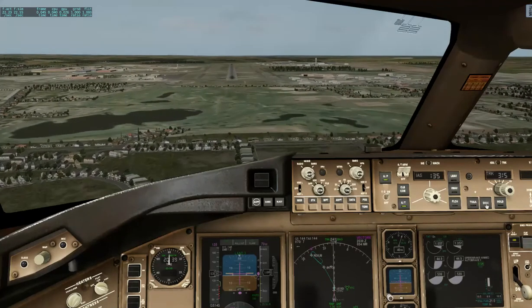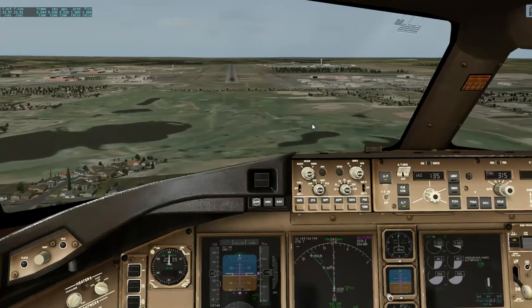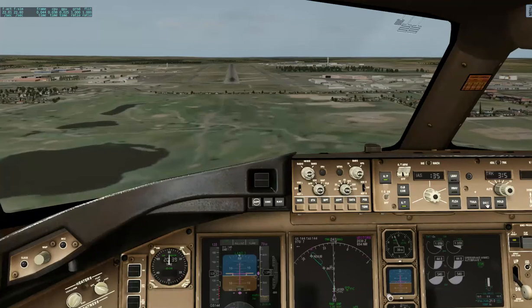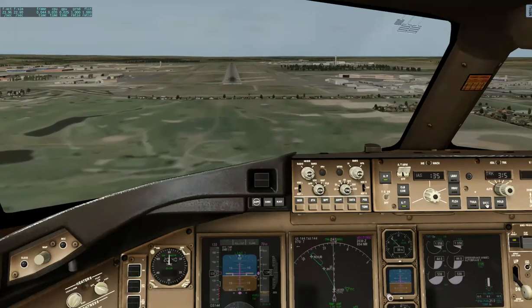Here I'm just gonna get ready to disconnect the autopilot because sometimes it happens. I still don't know why. 400. Sometimes it starts banking to the left. Let's see how this goes.